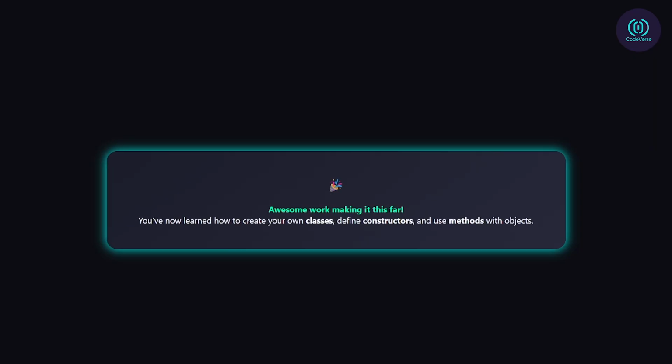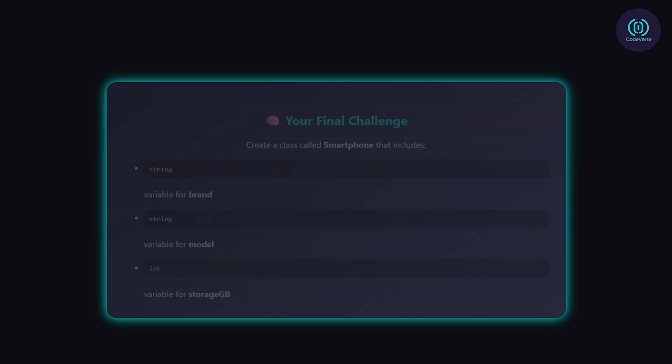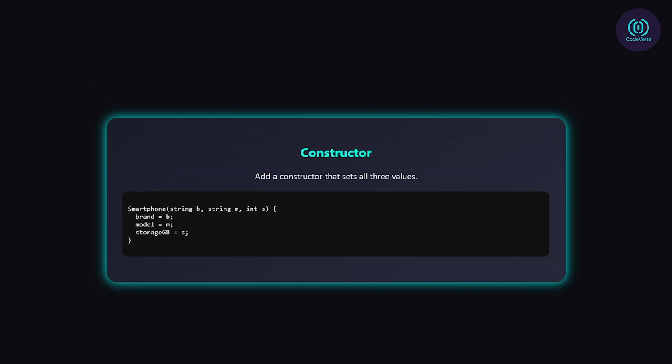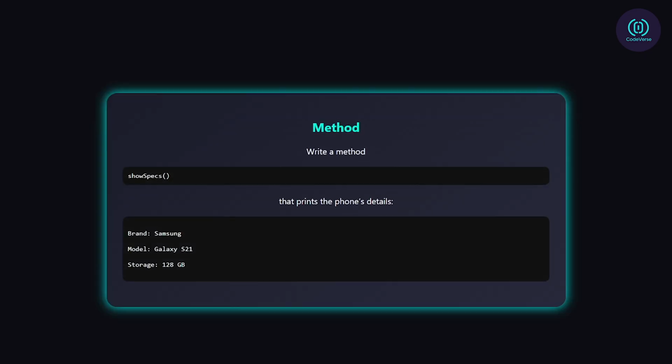Awesome work making it this far. You've now learned how to create your own classes, define constructors, and use methods with objects. Now it's your turn to put that knowledge into action. Your final challenge: create a class called Smartphone that includes a string variable for brand, a string variable for model, and an int variable for storageGB. Add a constructor that sets all 3 values. Then, write a method named showSpecs that prints out the phone's details like this: Brand: Samsung. Model: Galaxy S21. Storage: 128 GB.